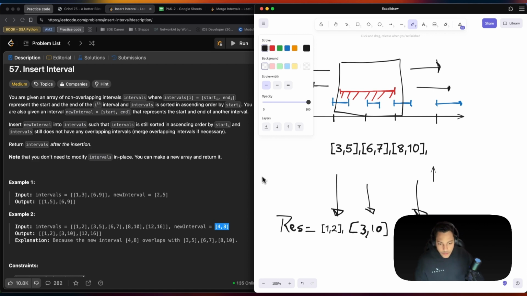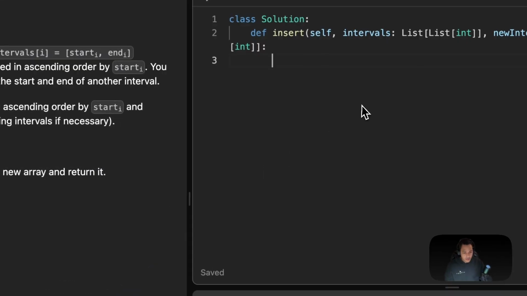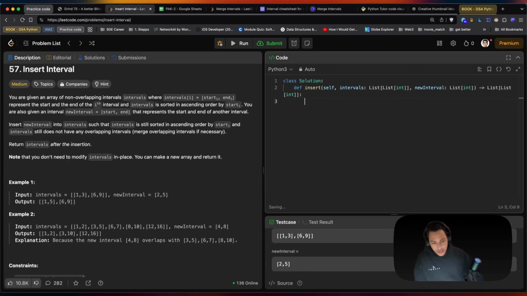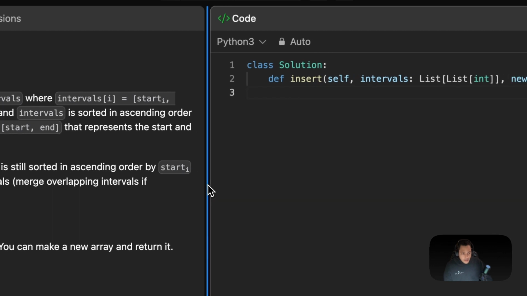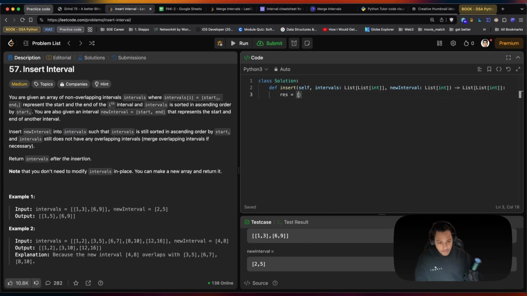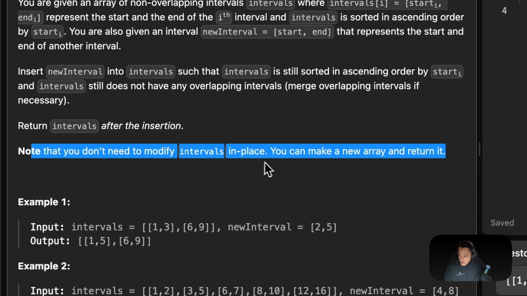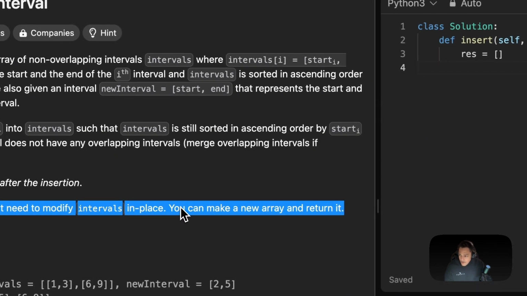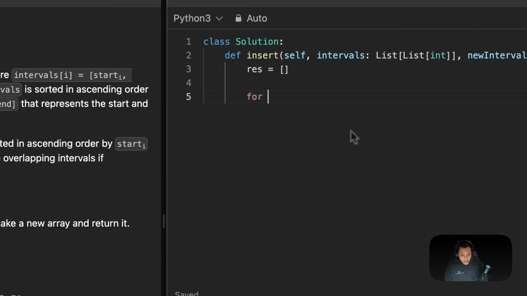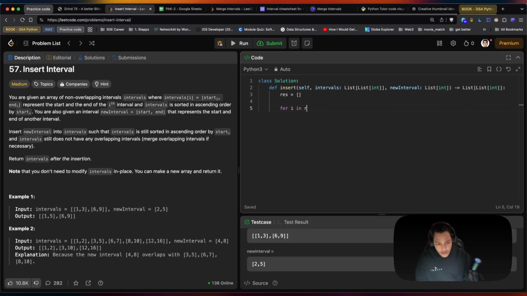So how do we build that in code? Again, there are multiple ways to do that, like for all problems basically. Let me make this a little smaller so I have that on one line. The first thing I'm going to create is my resulting empty array, and as it says here, we don't have to do that in place. Okay, so we're going to iterate for every item in range length of intervals.